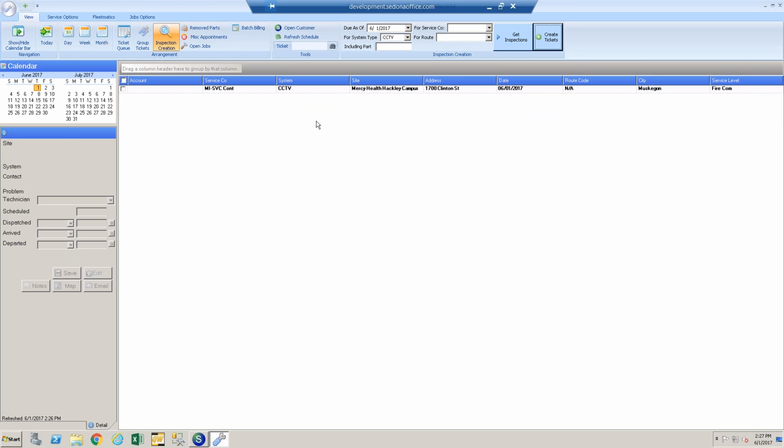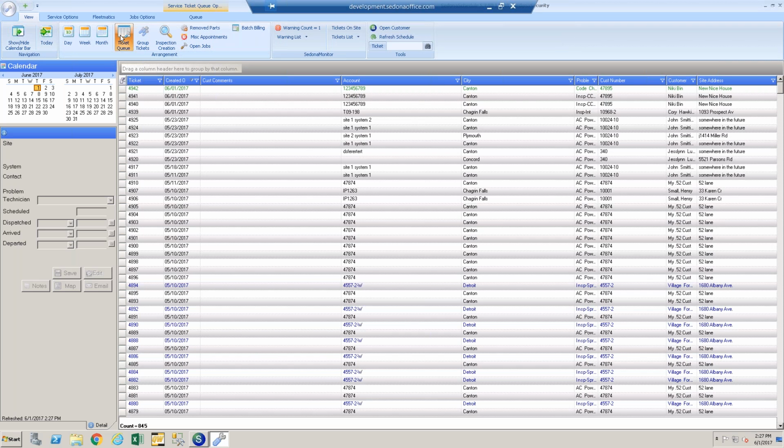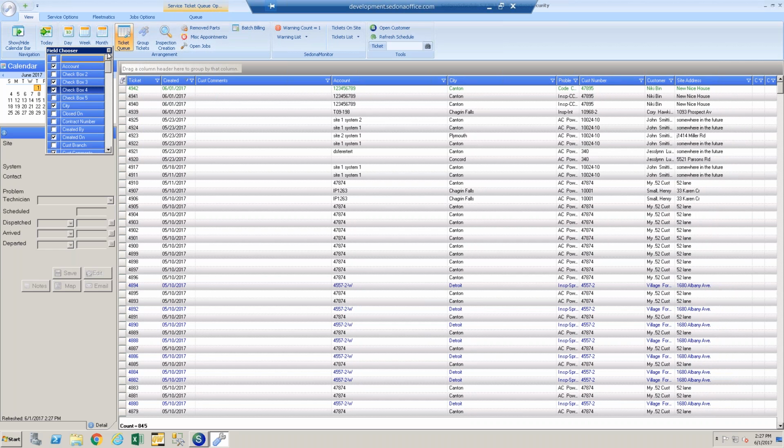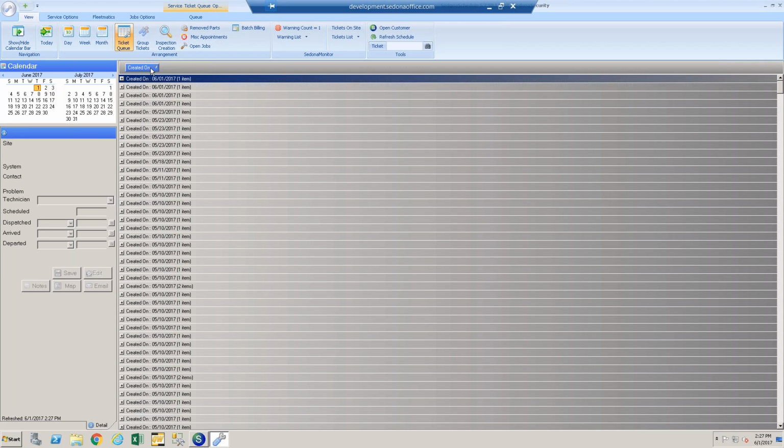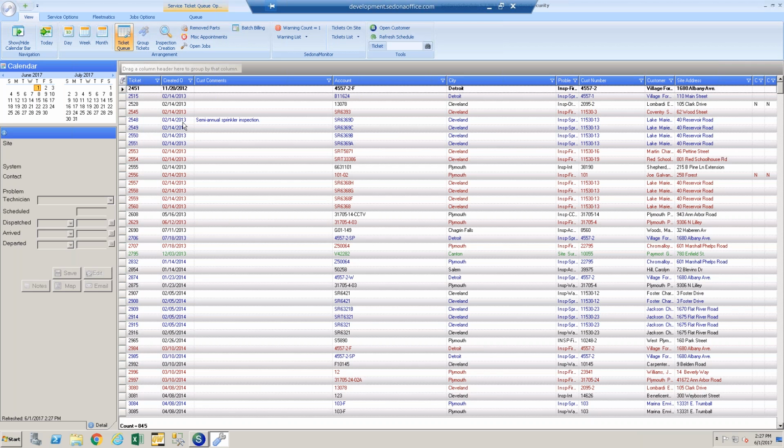Now you'll notice it didn't pop me out to actually looking at those tickets. I'm still in the inspection creation queue. I have to actually go back to the ticket queue to view the ones that we just made. Now this session really isn't about the different ways that you can manage the queue, but I'm going to go through a couple of them just to highlight something special about inspection tickets. So you can control what columns you view in the queue, and you can drag a column up to group by that column or drag it down to not group by it.